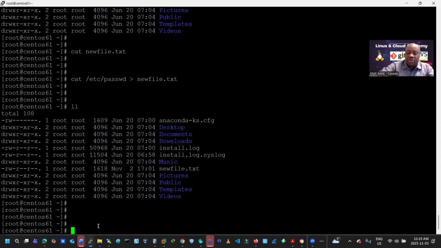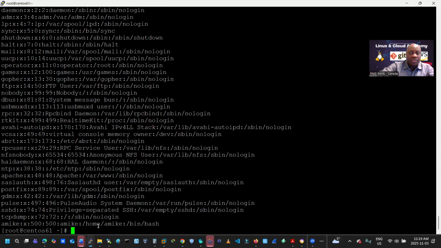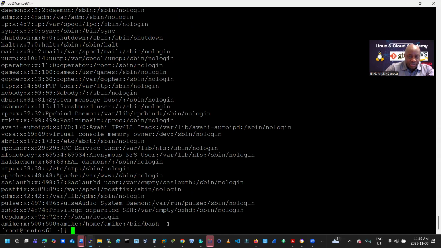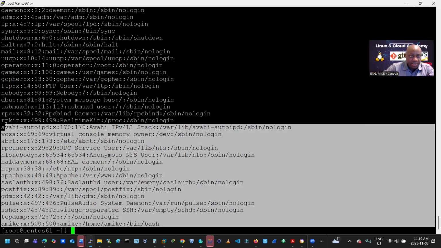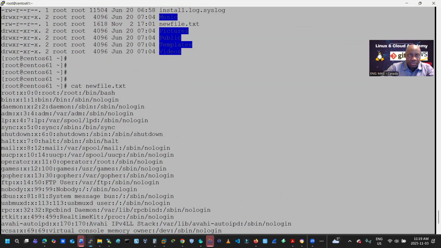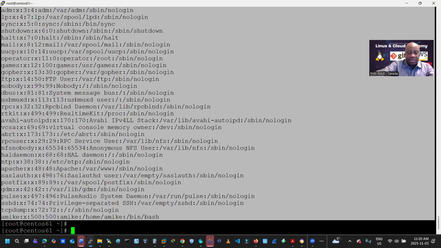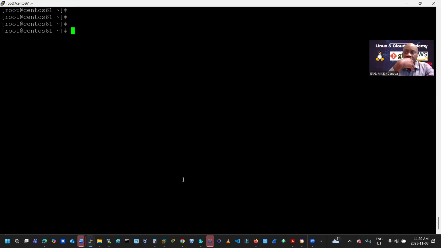So if we use the command cat now, cat new file.txt, you see that these are the users, system users, and my user that is in the /etc/passwd. Now, we will come to know that detail, but we were just talking about the redirect and append today. Now, if you see, we have a different file there.